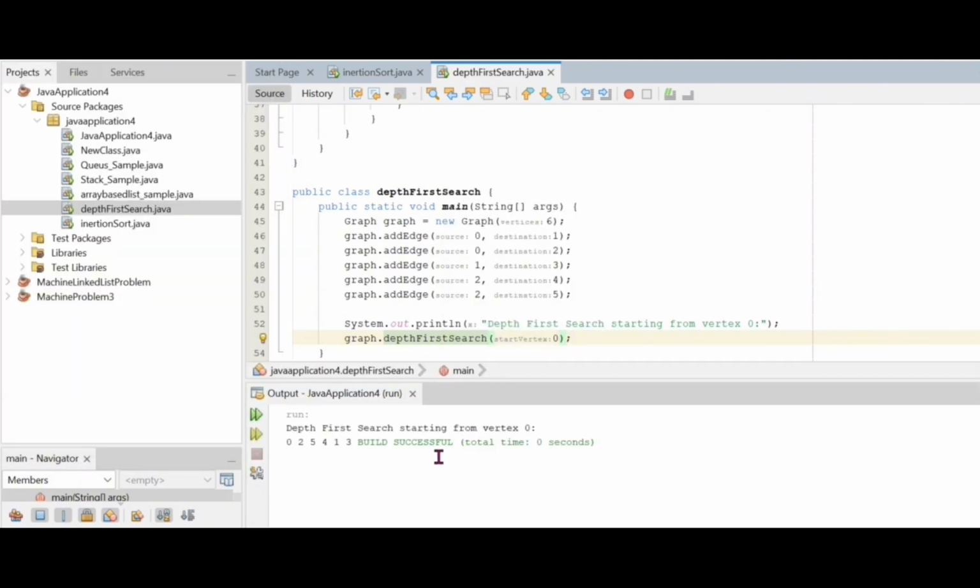So we run this file, and the output is 0 2 4 1. That's it for the short implementation of the DFS traversal in Java.